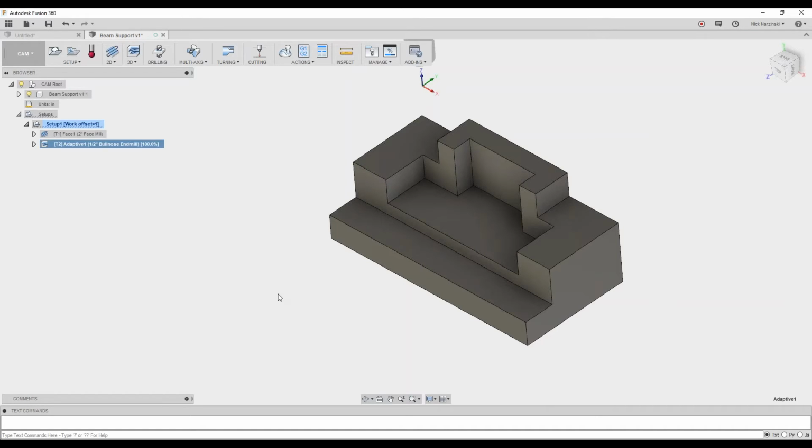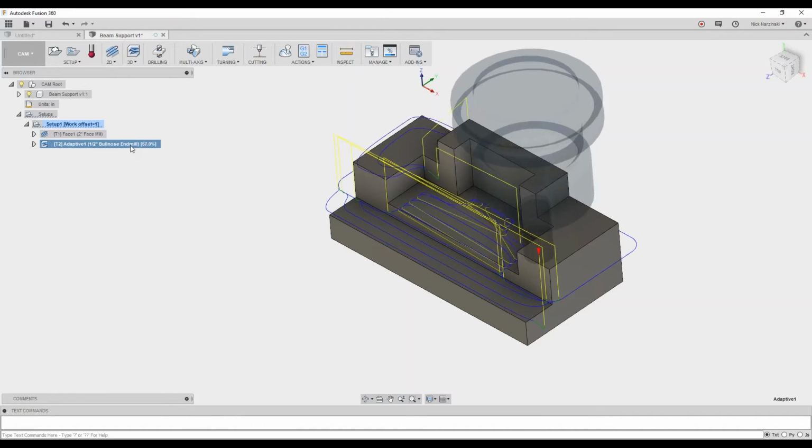So I'm going to say OK here. It's running through calculating that tool path. So there's our roughing operation. I am now going to follow that up with a finishing tool path on the flats here.